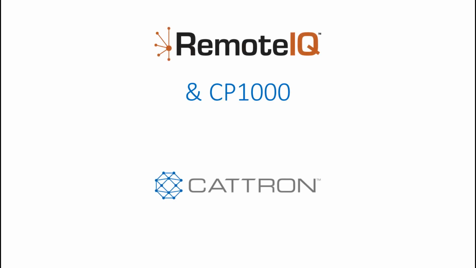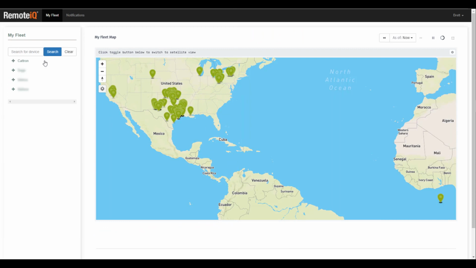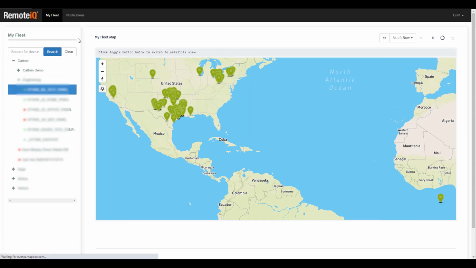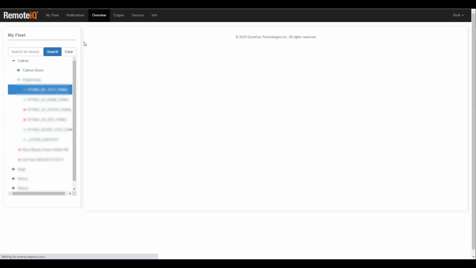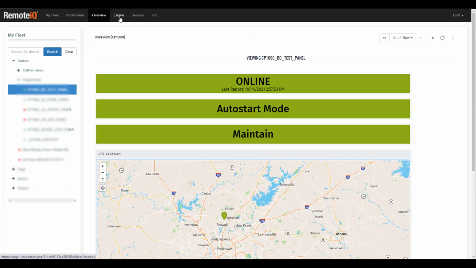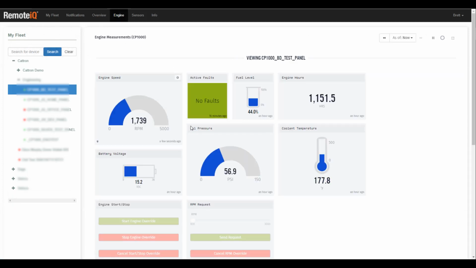In this video, we will demonstrate RemoteIQ's cloud-based software application connected to a CP1000 over a LTE cellular link. This screen shows the entire fleet as a particular panel is selected. Here we see the overview of this particular CP1000.